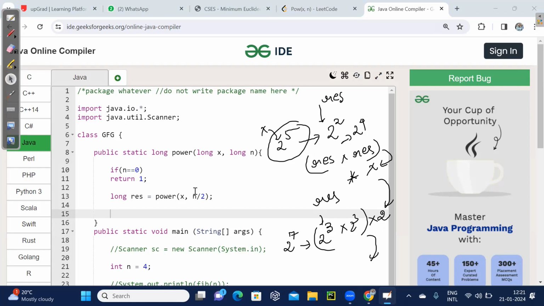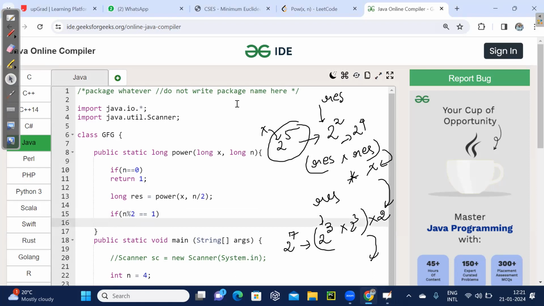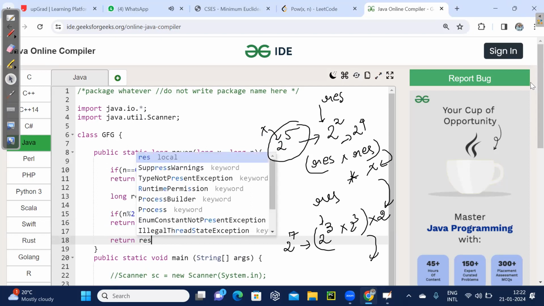So I need to have a check. If the current power I'm trying to calculate is odd, then what do I need to return? Result into x. If n mod 2 equals 1, then return result square into x. An extra x would be multiplied in order to maintain the odd power. Else I can straight away return result into result.